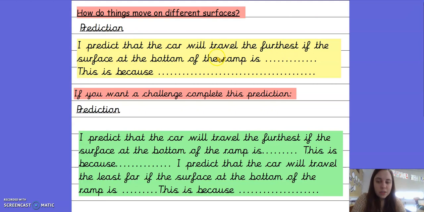So for our prediction, there's a little bit of a template for you here, which will also be on the website. I predict that the car will travel the furthest if the surface at the bottom of the ramp is, and then you need to fill in the gap. You might say that you think it will travel the furthest if it's smooth at the bottom. You might think that if the corrugated card was there, it will travel furthest. And then why? This is because, and why.